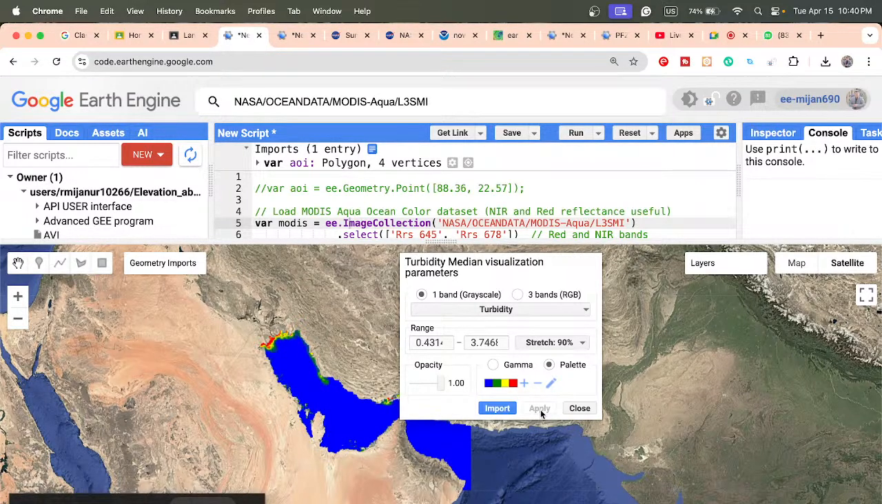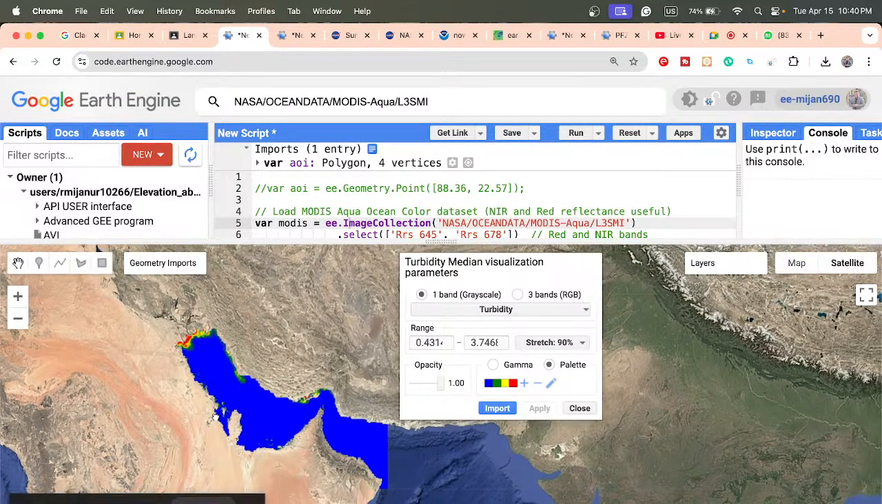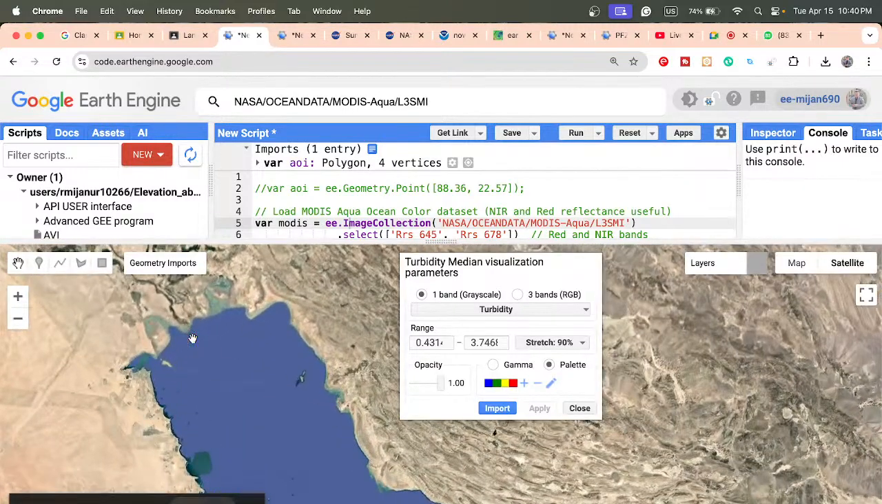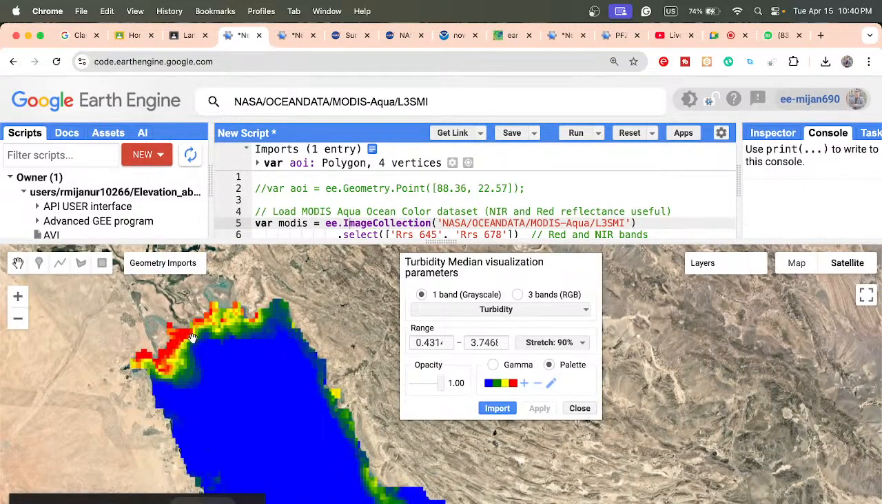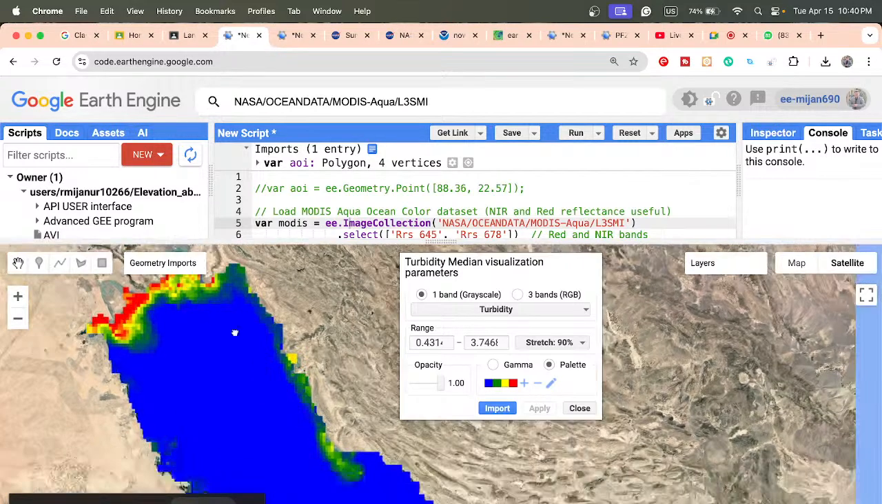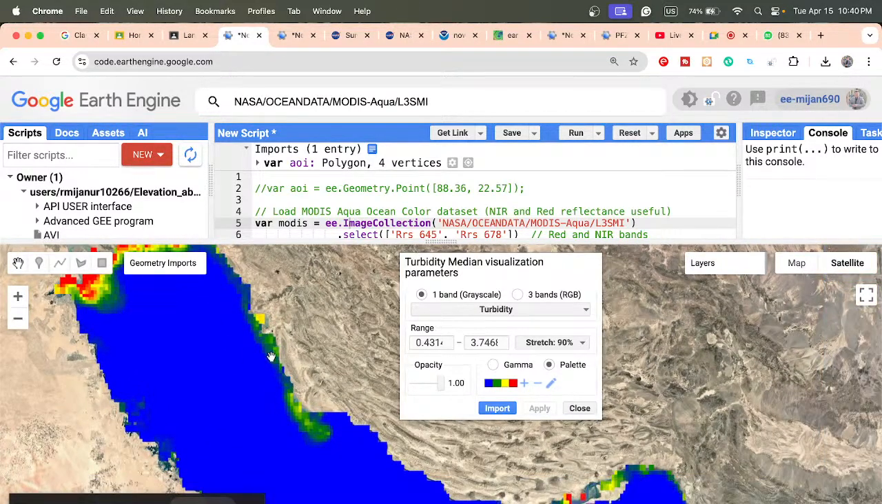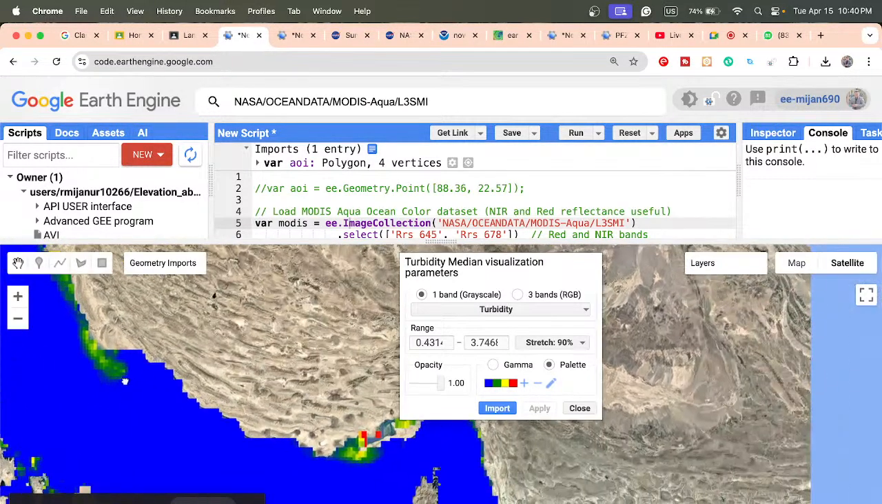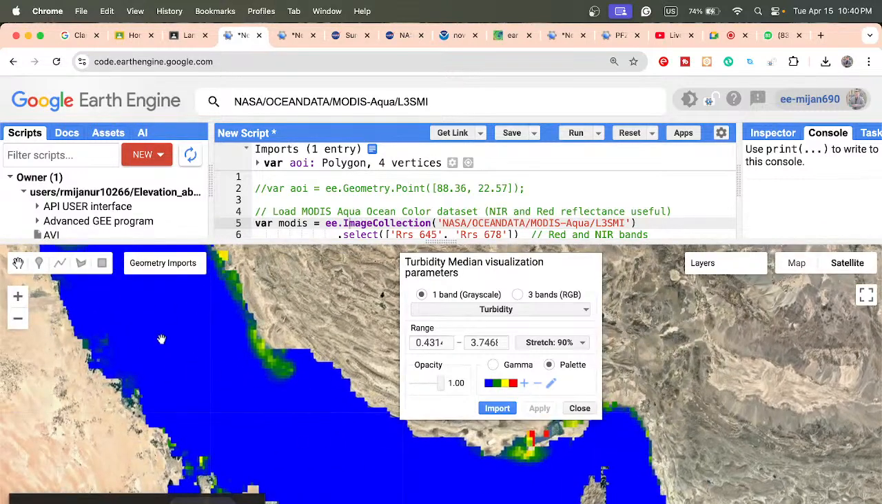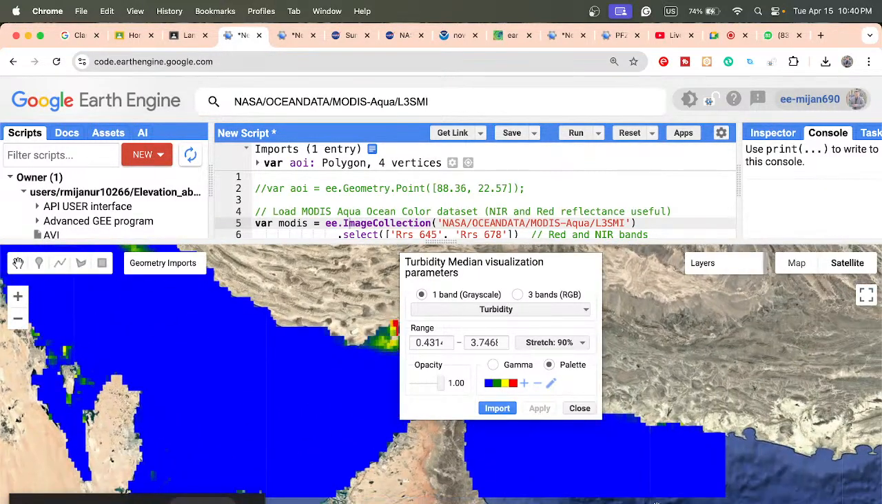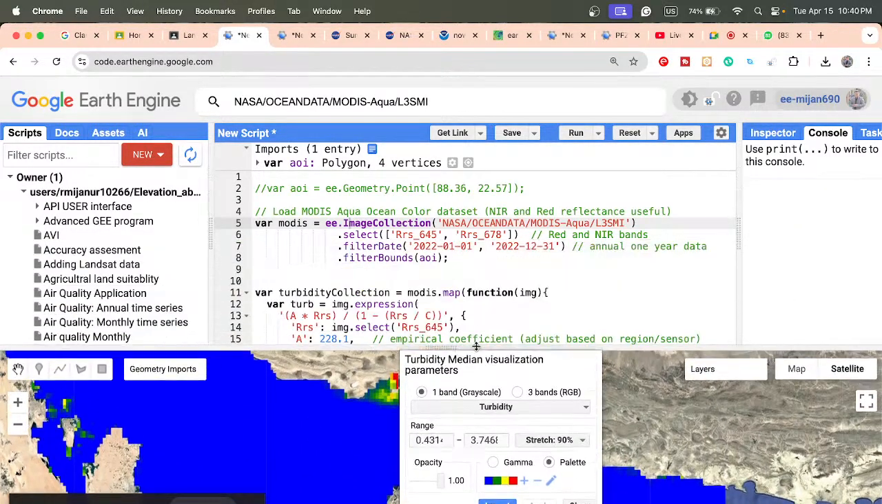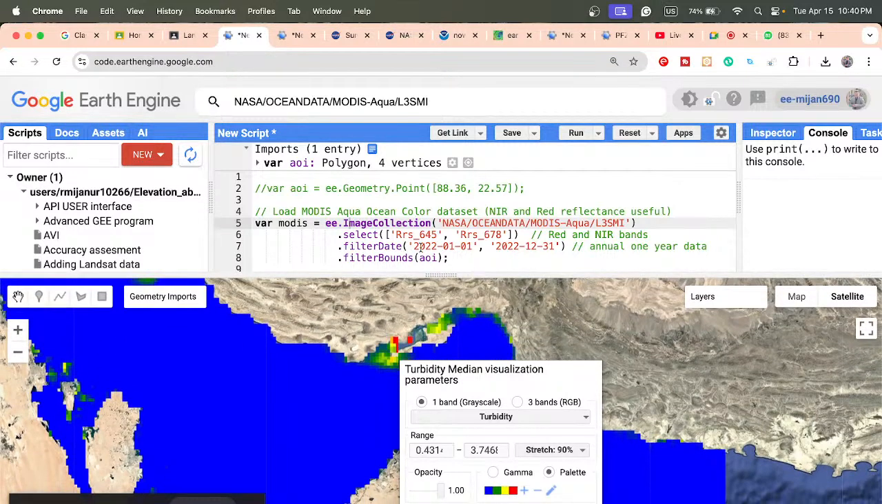So now it displays the result. We find out, you can see this type of place, it's indicating the high turbidity. Okay, this type of red color indicates the high turbid region. As well as, you can see near the coastline, we find the high turbidity, this type of place. And this type of place shows the normal turbidity. And this is the result for the year 2020.